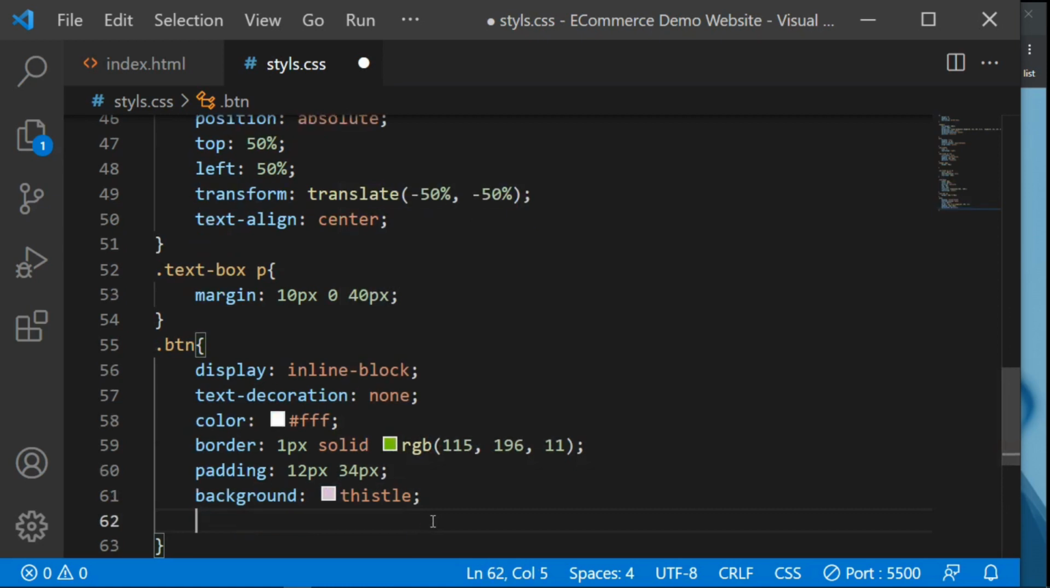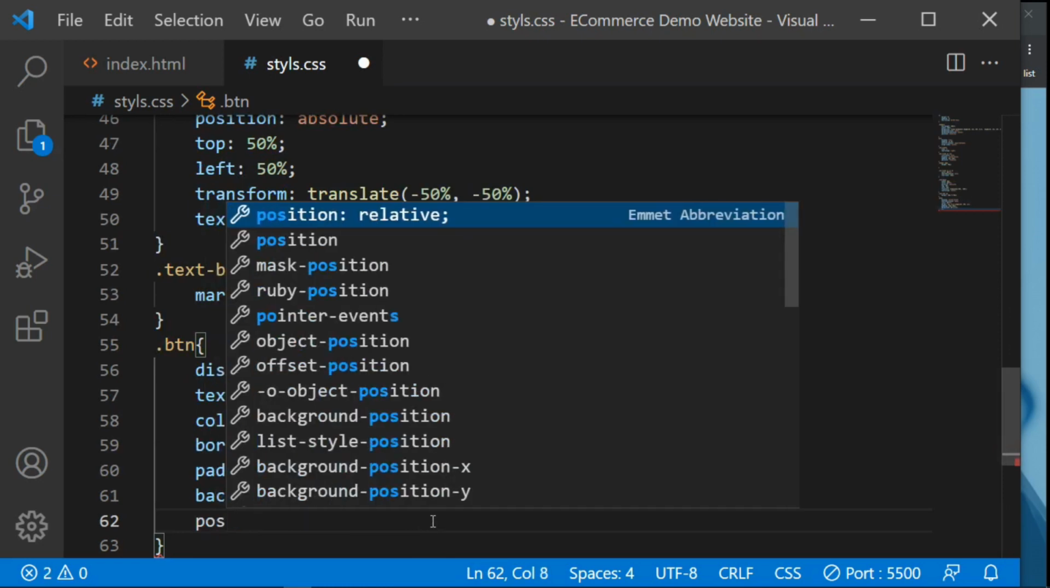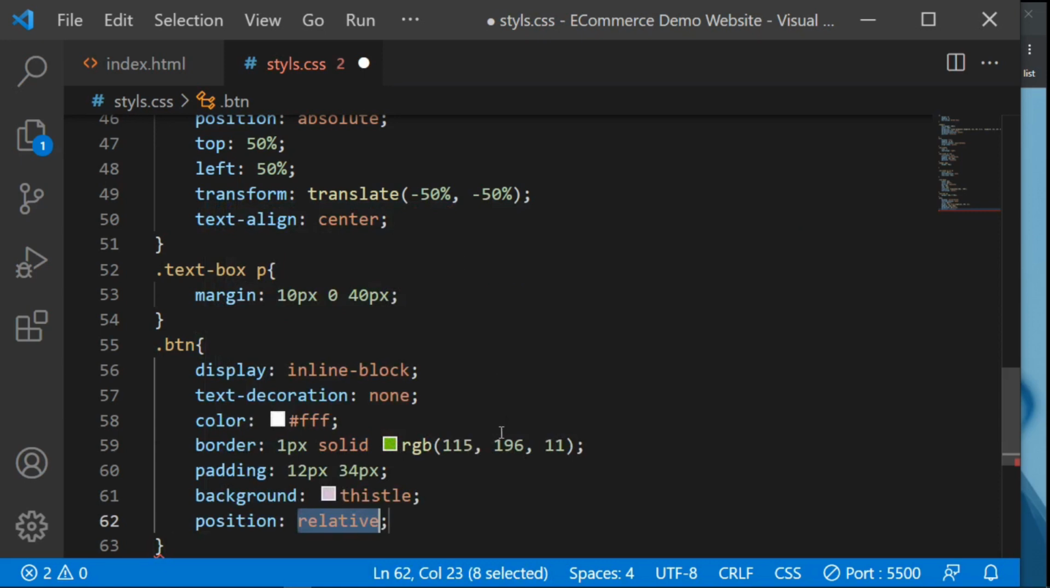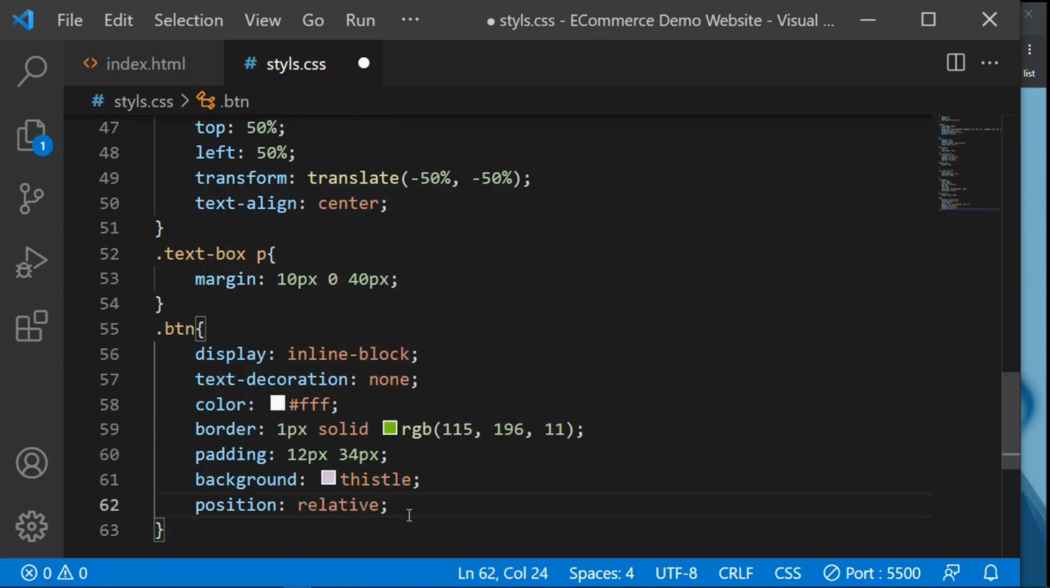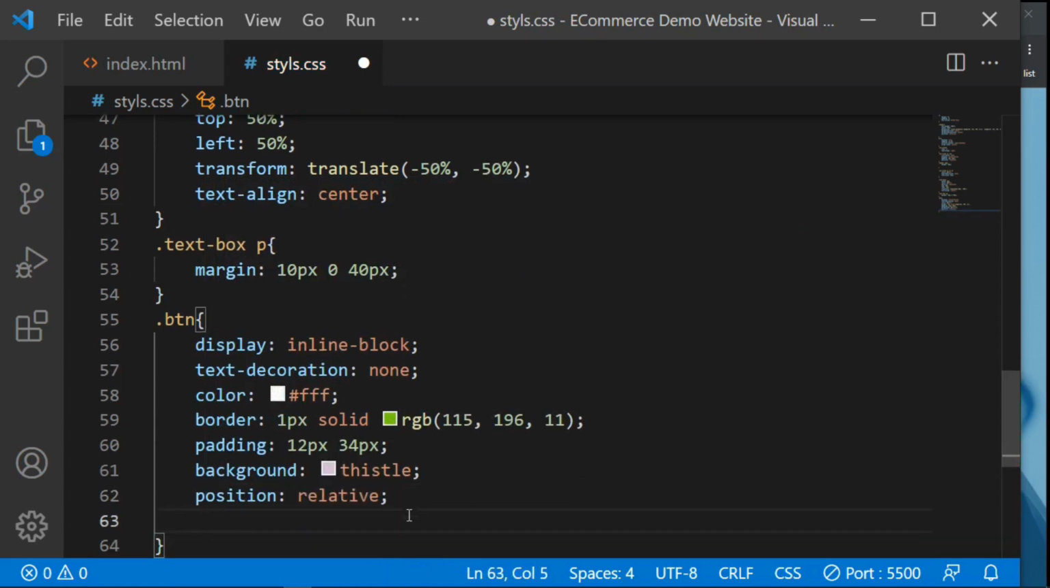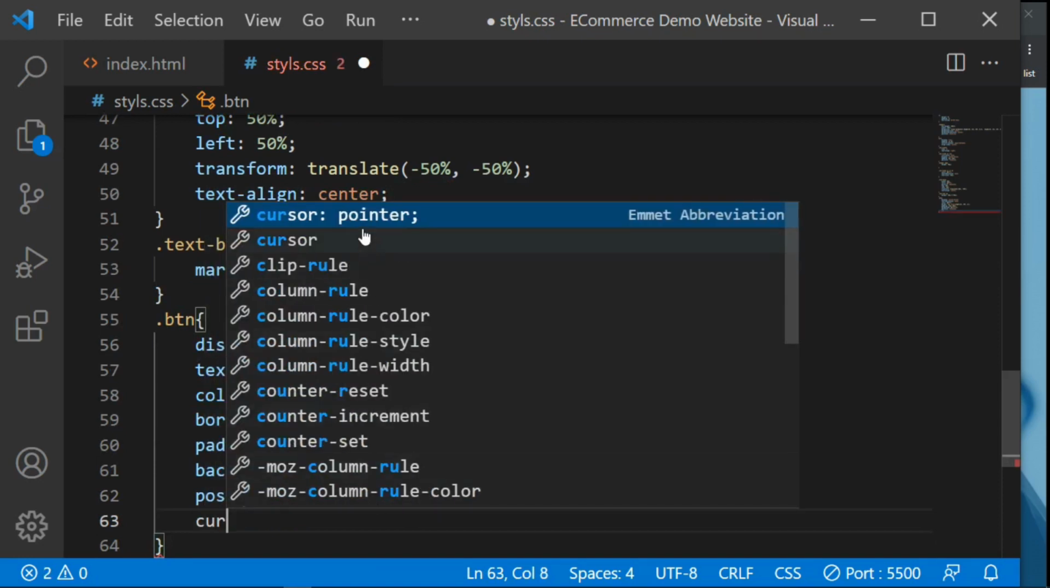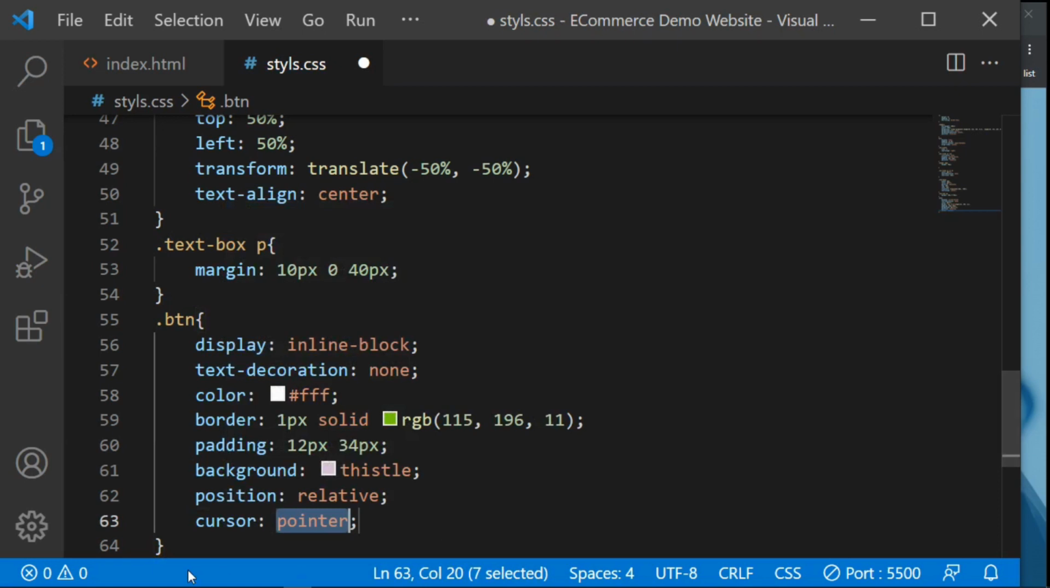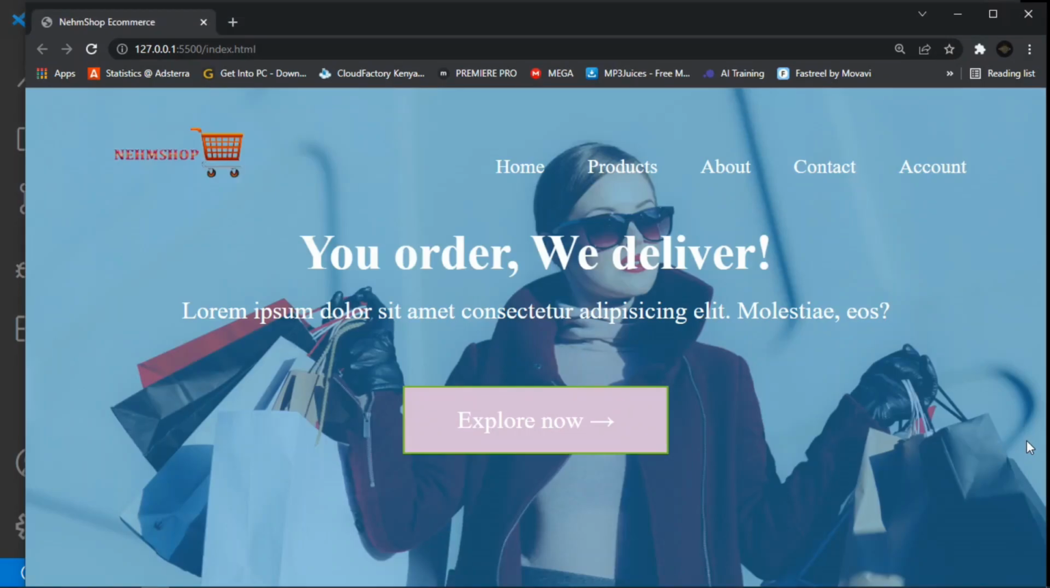And then the other thing, let me add position should be relative. And then the other property is gonna be a cursor pointer. So the property is cursor, then pointer is the value. So let me save, and then see some changes. So guys, you can see it's very perfect.